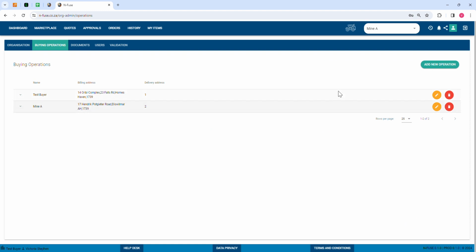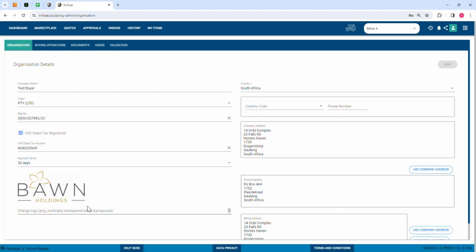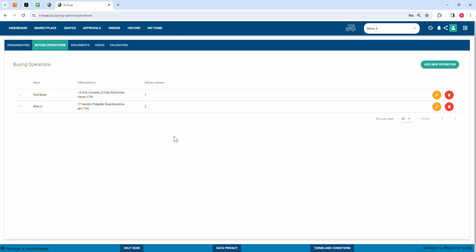Remember, you can set up as many buying entities under your organization as you would like. Just remember that the logo associated with the buying operation will always be the organization logo. We will at a later stage enable the system to add specific logos for these buying entities as well.